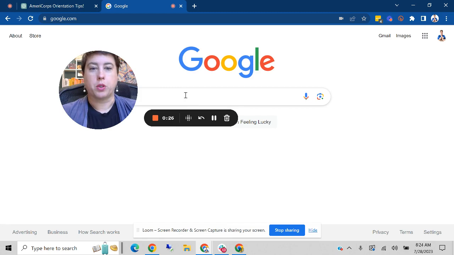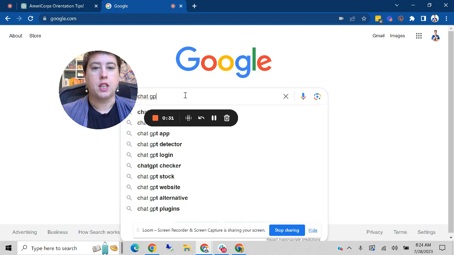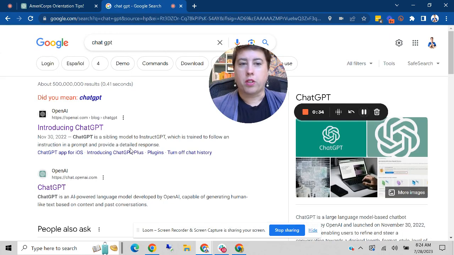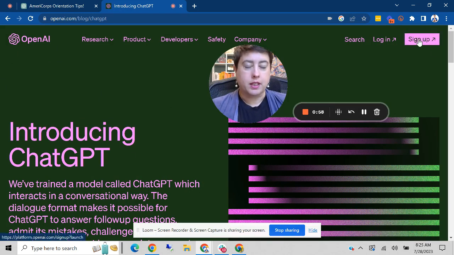It's as simple as going to Google or your search engine of choice and putting in ChatGPT. The very first search result you'll see is Introducing ChatGPT. This is the one you want, so click on that. ChatGPT is a product, if you will, of OpenAI, so that's why you see OpenAI here introducing ChatGPT. And then you're just going to want to go up here and click sign up.